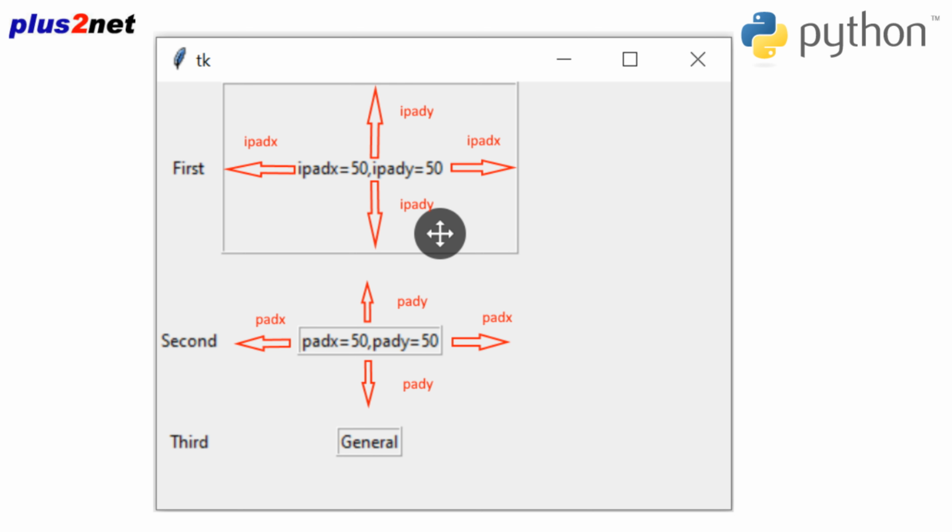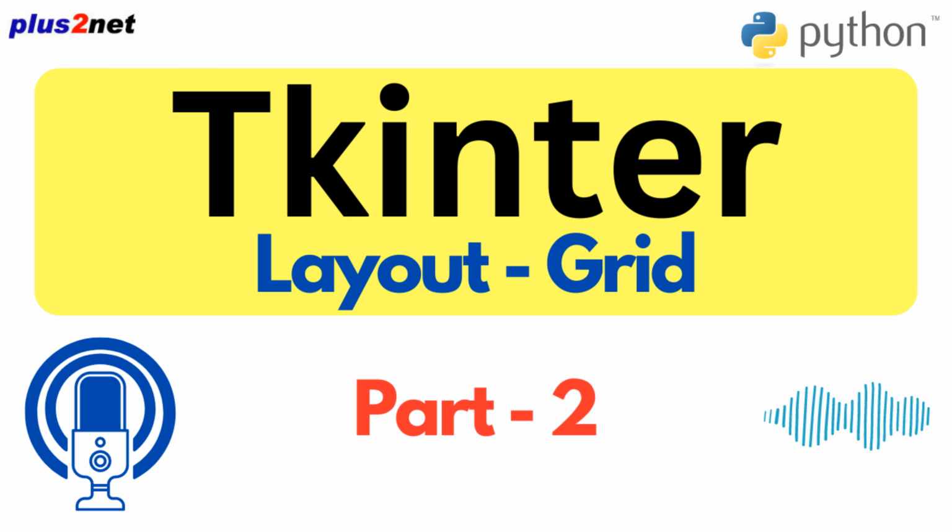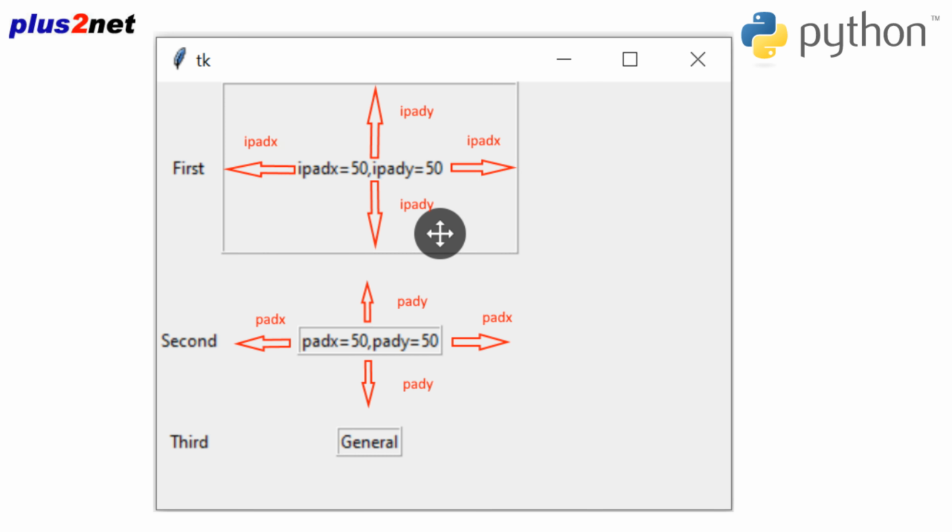Okay, but are they both for spacing? They are both for spacing, but in slightly different ways. Okay, I'm ready to have my mind blown. Think of it like this: ipadx adds padding inside an element's grid cell, while padx adds padding outside the grid cell. Oh, okay. So one is for the element's own personal space, and the other one is for... Exactly. Its relationships with its neighbors.